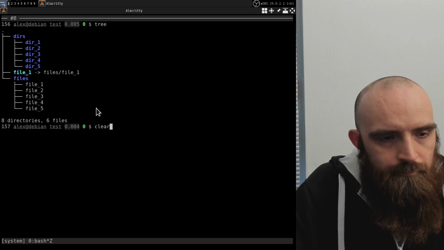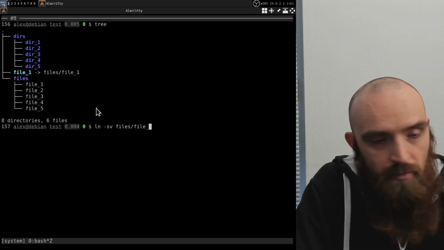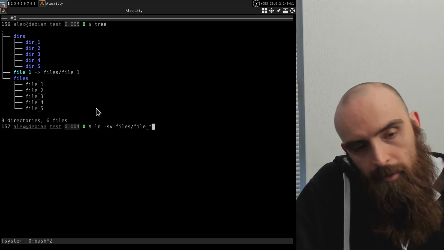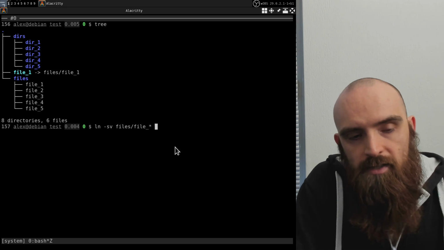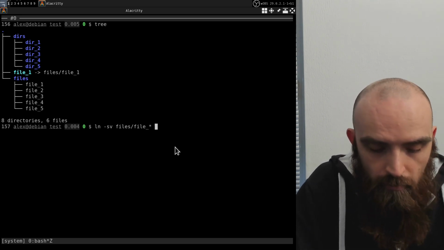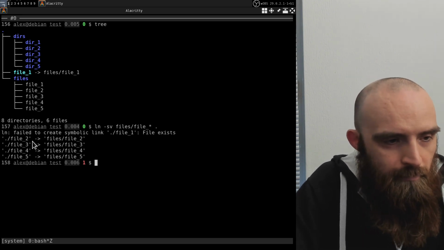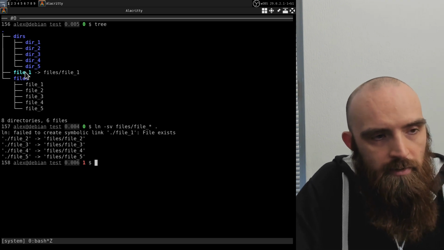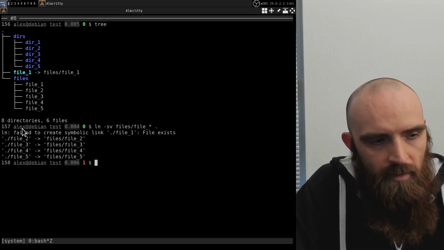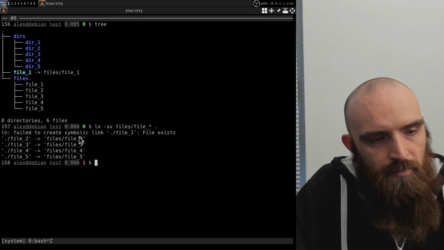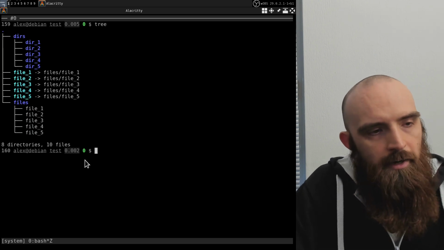I could also create multiple links in one go, and I could go like files/files_star, and that would match all of these, file 1, 2, 3, 4, 5. But if I do this, I also need to pass the target. So I need to pass the current directory. Now for the first link it fails because the file already exists there. So it does that by default. It won't overwrite anything by default. And it says failed to create symbolic link, and it created the links for the other files. So now we have this there.